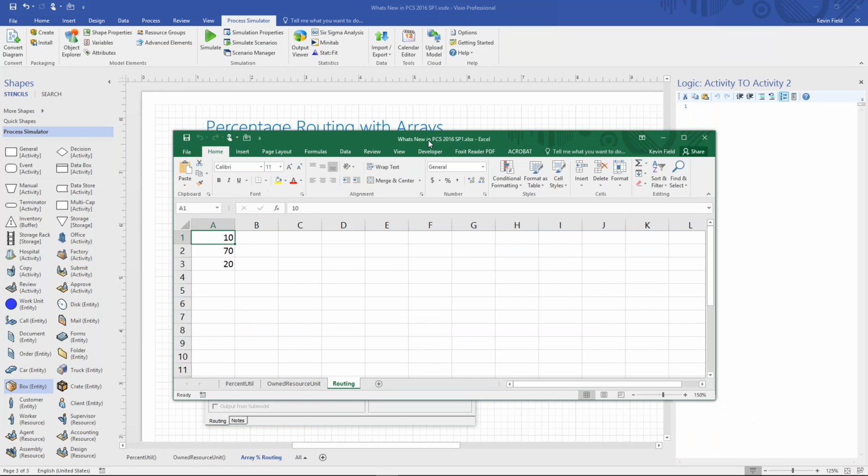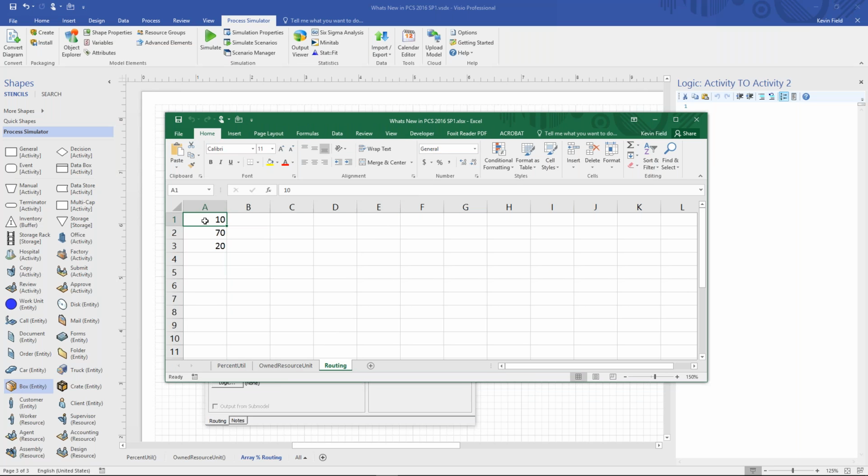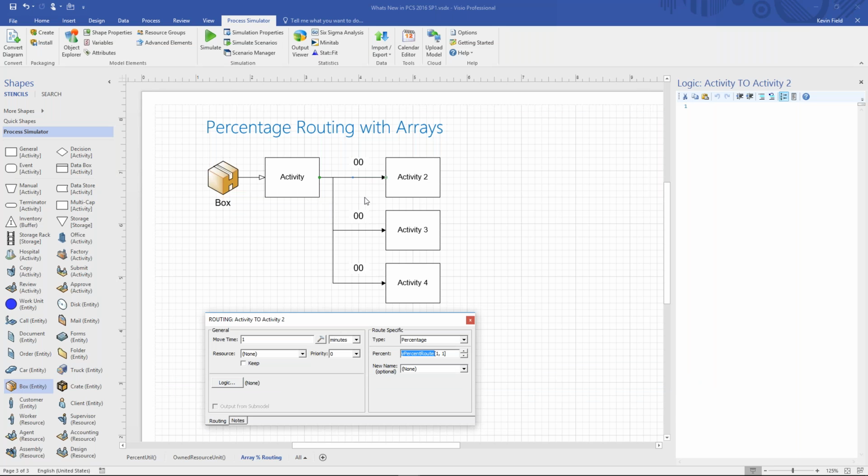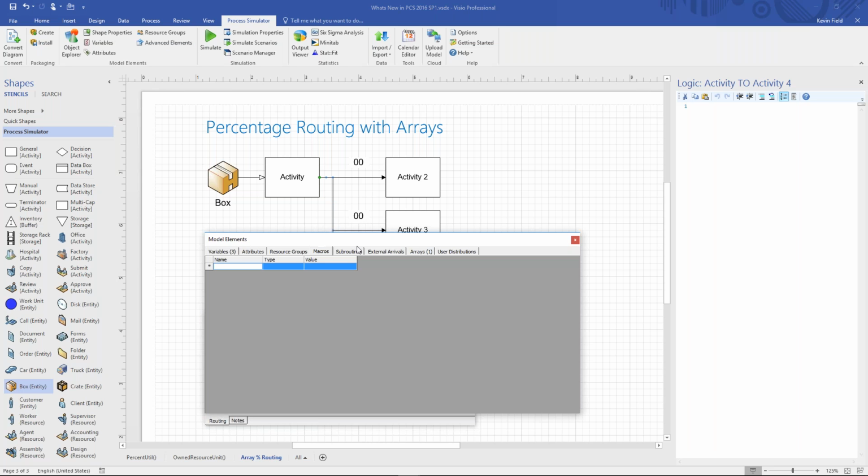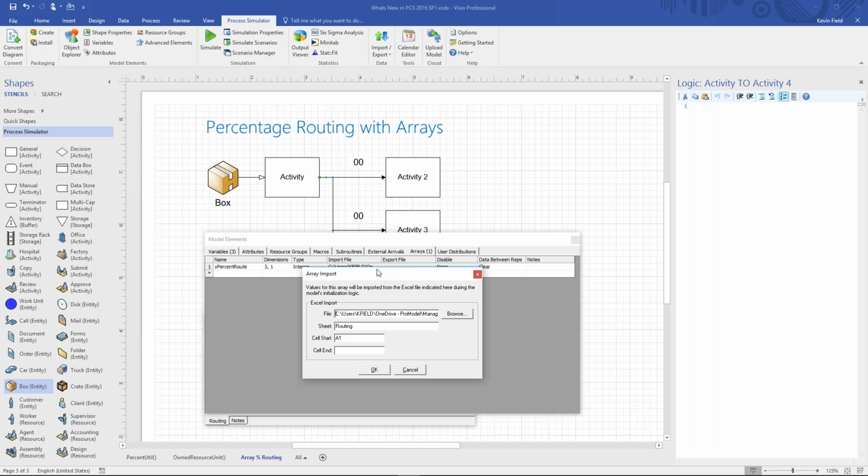Coming into the routing. So in this routing tab, this is what it is. I've got one column, and each row is a different percentage. As you can see, this adds up to 100%. So those are going to be the values of these route percentages. So the first one is y%route 1, 1 and that's my specific cell reference there in the percent field of the percentage routing. The next routing connection is y%route 2, 1, and the third one is 3, 1, as you can see there. If I quickly go into the array, you can see that it's being imported from that file, from the routing tab, like you saw, starting in cell 1.